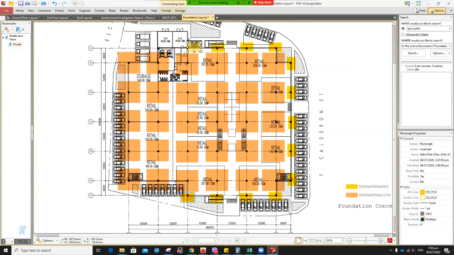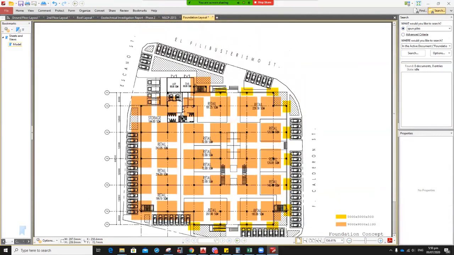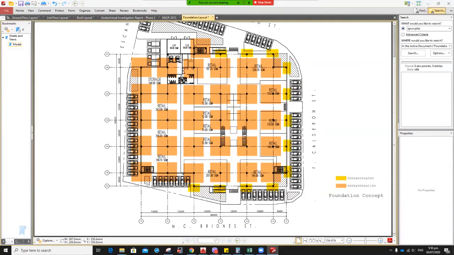So it's almost complete. Okay, so for this one, since it's complex, maybe we can copy this one. Then have them together. All of them. So this will be the foundation concept. Okay, so we're done for the plans. Now we need to create the schematic or the concept section.